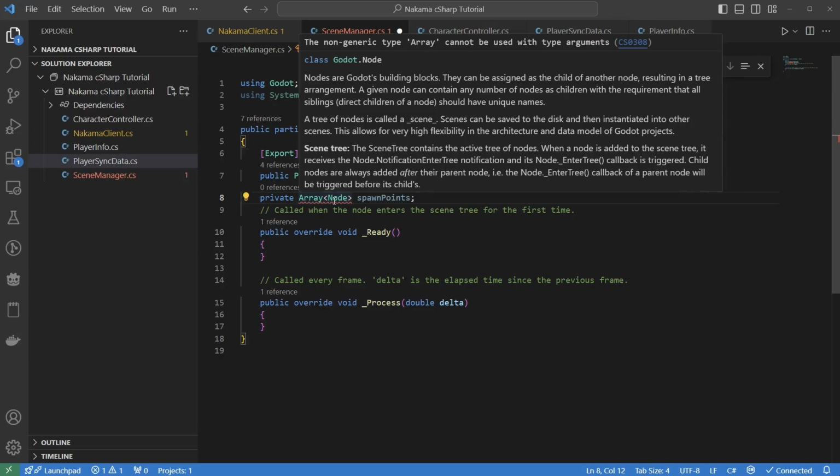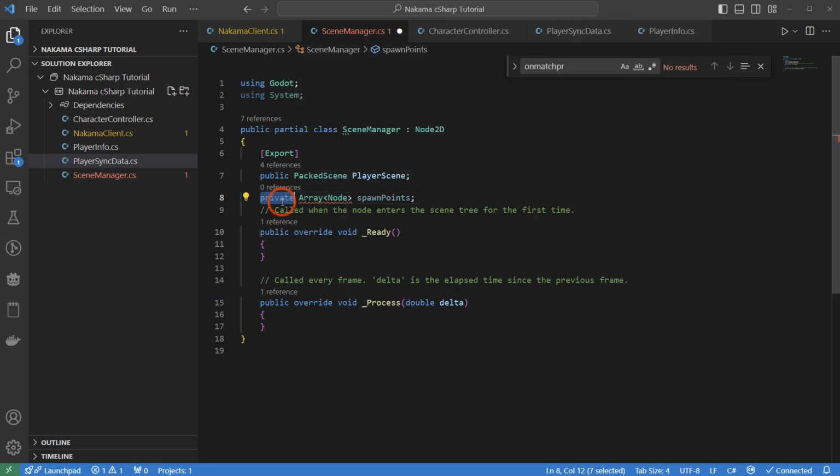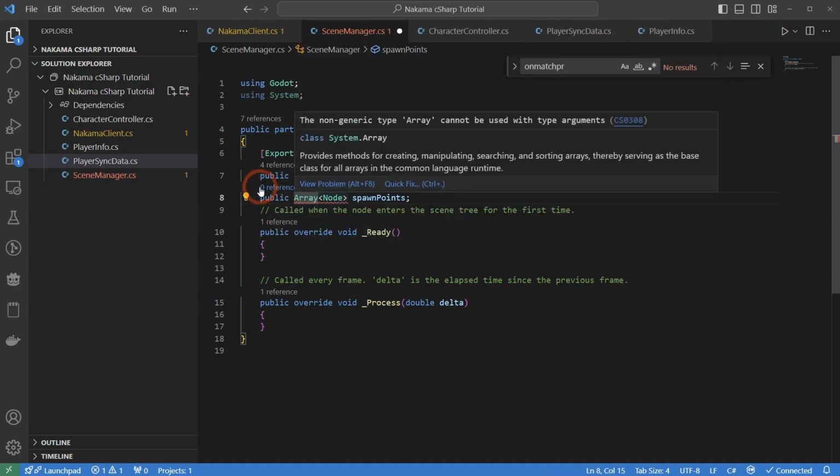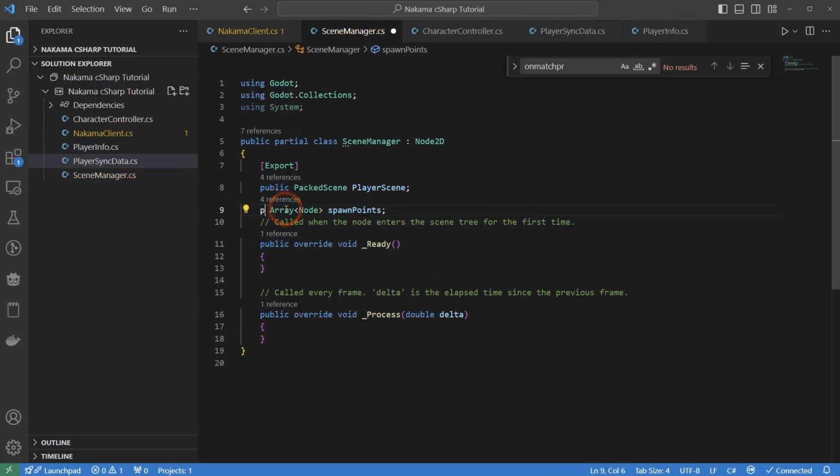So let's see. Non-generic array can be used with type arguments. Does it need to be public? Let me see. Public. No. Using Godot collections. That makes sense. So private array node. There we go.